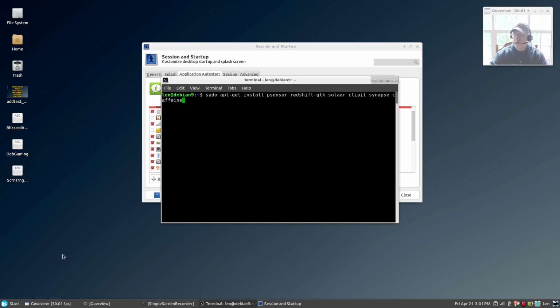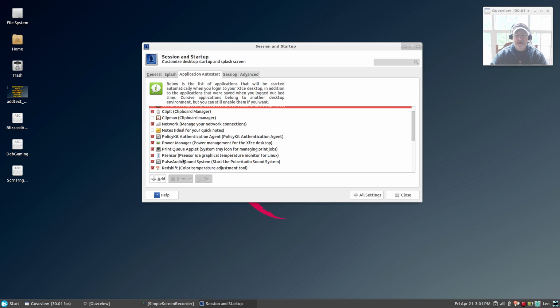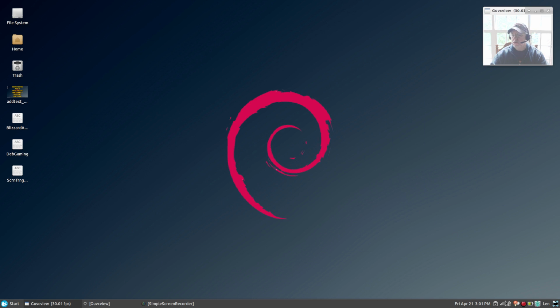Oh, and caffeine's not there. It will be next time we reboot, or next time we log out and log back in. You'll see caffeine in your system tray based on that caffeine indicator that we put into Application Auto Start. So those are the system tray utilities that I use on a regular basis.